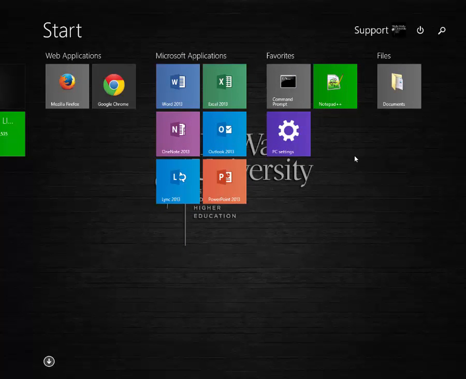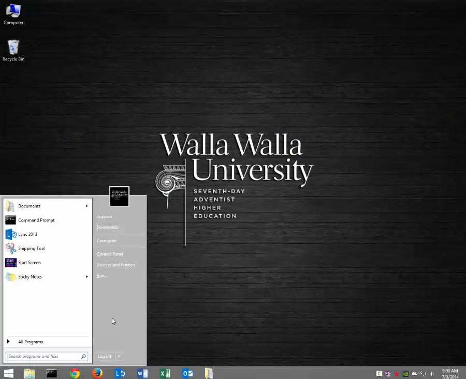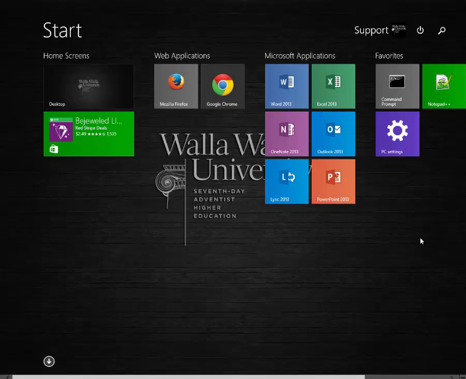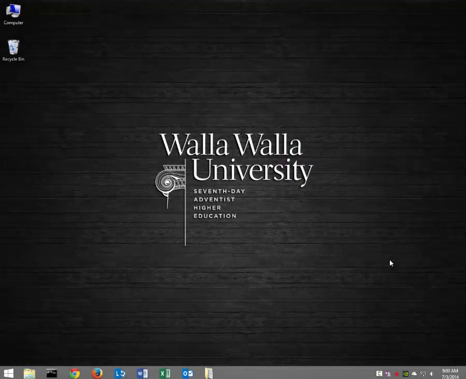If you enter into the Start screen and would like to go back to your desktop, hit the Windows key located on your keyboard and it will take you back to your desktop Start menu. Or you can hit Windows key D, which will simply return you back to your desktop.